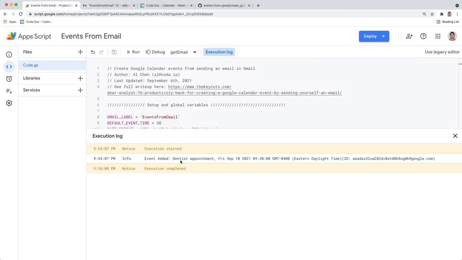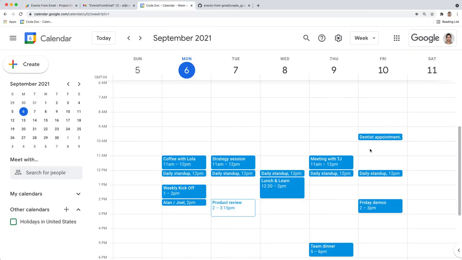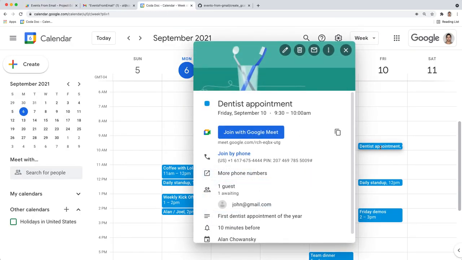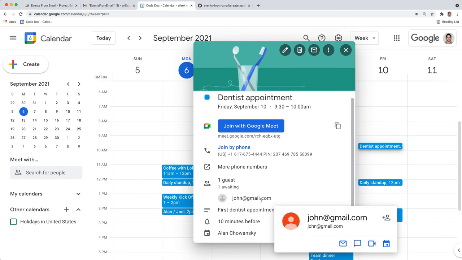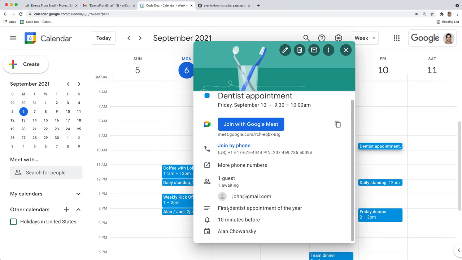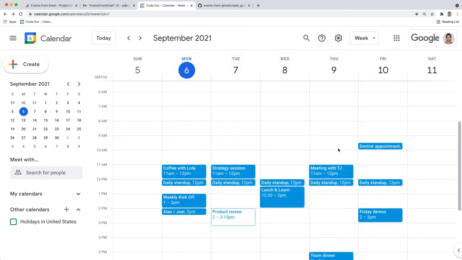Authorization successful. And see here in the event execution log in Google Apps script, it said it added an event, dentist appointment. Now if I go to September 10th, let's see if it added it, and it's right there. It was pretty quick. And you can see here it added my john@gmail as an event attendee and also put first dentist appointment of the year in the description, and it's obviously at the right day and time.